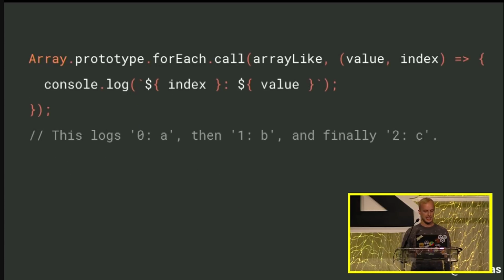So you can do something like Array.prototype.forEach.call, and then you pass in the array-like object, and then you pass in your callback for each, and that actually works as expected. However, this is going to be slower than calling forEach on a real array, which is highly optimized in V8.